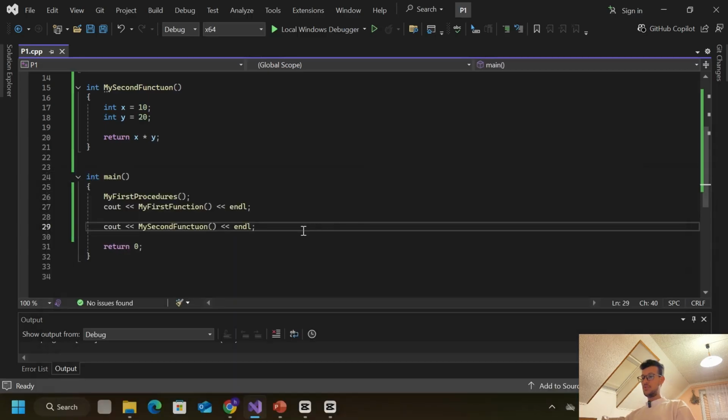And also the function, you can treat it like a data type, because as we said, function is a derived data type, and procedure is also a fundamental data type. So for example here, my second function returned to me 200. Let's say I want to divide it by 50. Okay, it should give me 4.